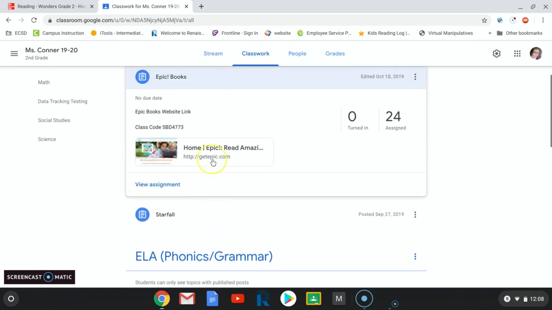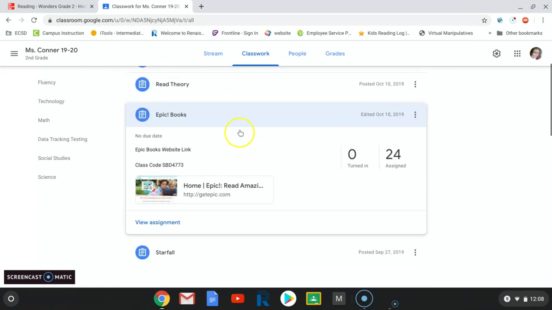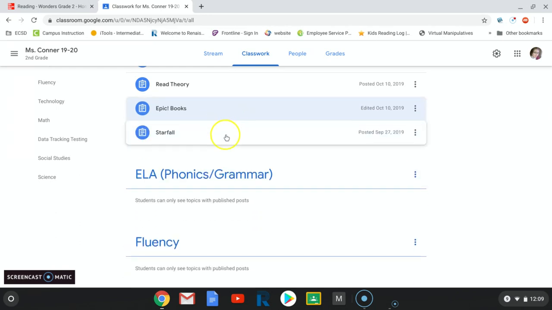Epic Books is a really good site. If you can get on Epic, please let me know. It has books on there that they can have read to them. They have videos on there and different things that they can explore. Again, if you can get on there, please let me know. I know that some parents haven't been able to. I know that some parents have had to pay for it. So if you can get on there through this account, then please let me know, because then I can assign things through there to do some research with throughout the next few weeks.